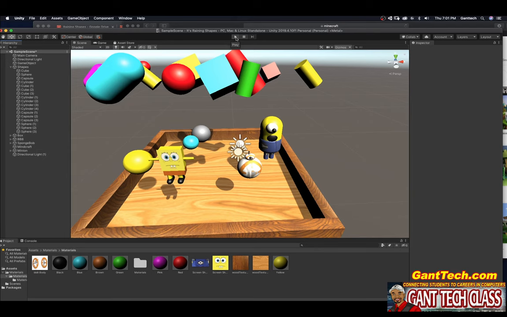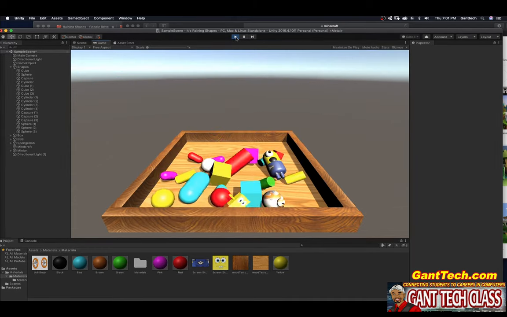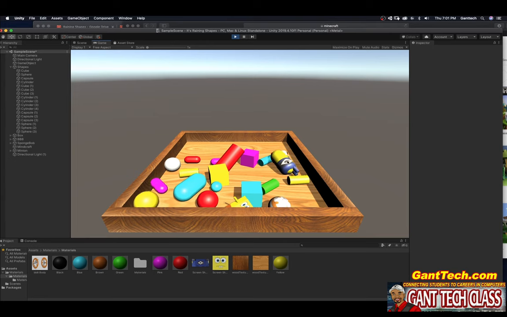Let's play it. Let's just see how it looks. So there we go. SpongeBob and the minion and BB-8 kind of roll over. Last step is to simply add your name to this project and turn it in to your teacher.